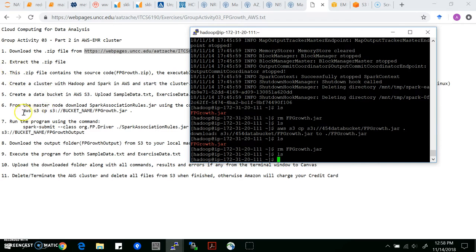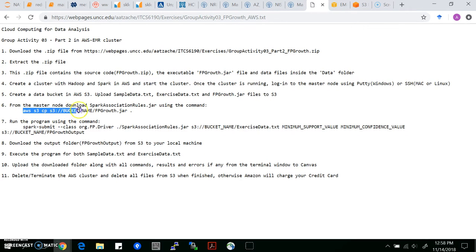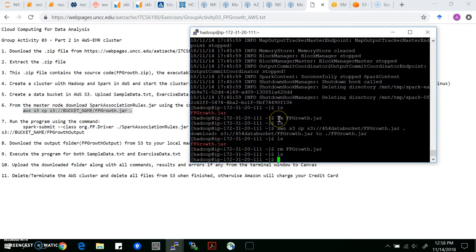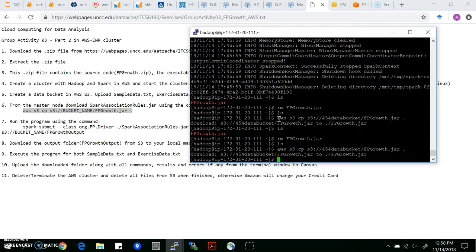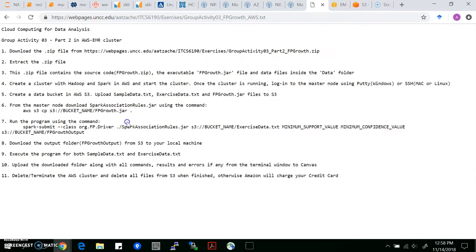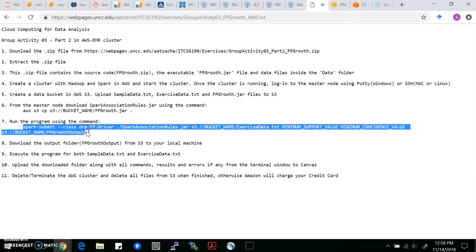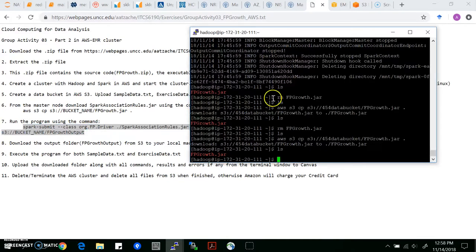Now we need to copy the fpgrowth.jar to the master node. I'm moving the jar file from my data bucket, 454 data bucket, to the root directory of my master node. Now it's done, so we have the fpgrowth.jar. Now let's run the Spark code.